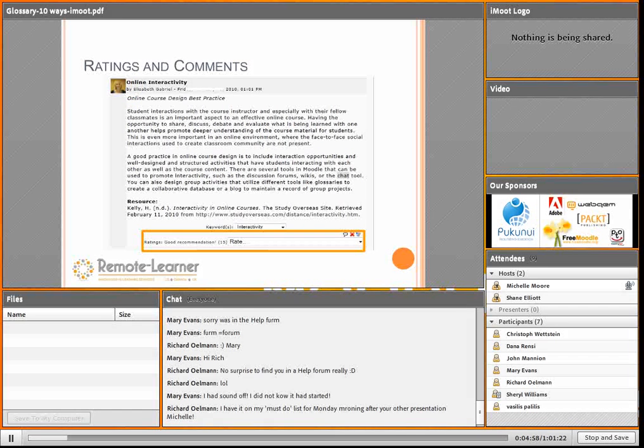So ratings and comments. You can also allow learners to rate each other's glossary entries. So you're asking the learner not only to make their own contribution to the glossary, but to look critically at what the other learners have done and give it a rating. Now, just like discussion forums and any other place in Moodle that allows for ratings, you can use a numerical rating scale. You can also create your own qualitative scale.